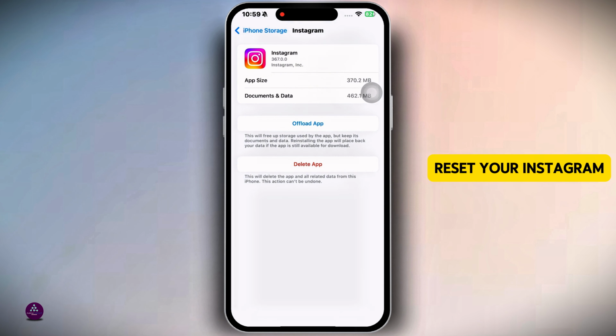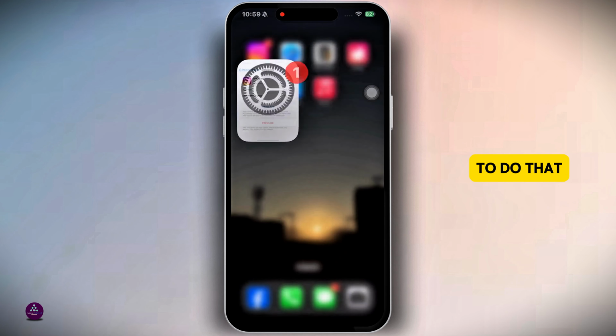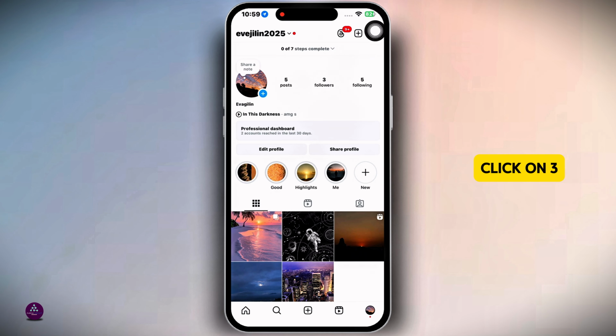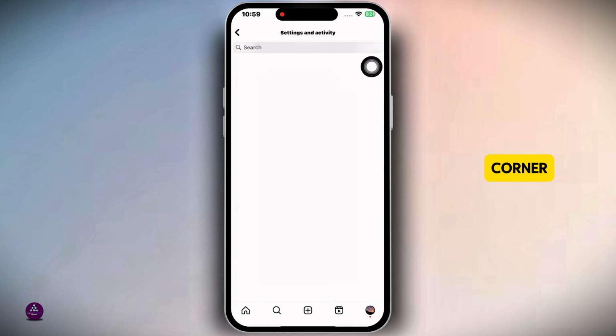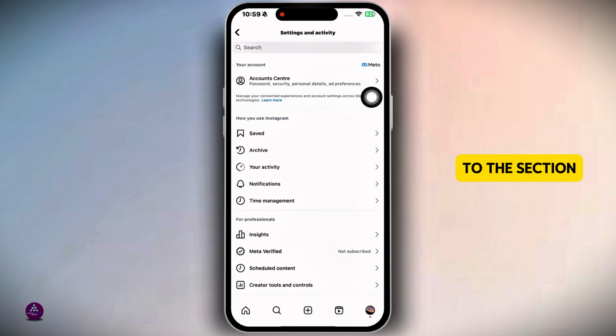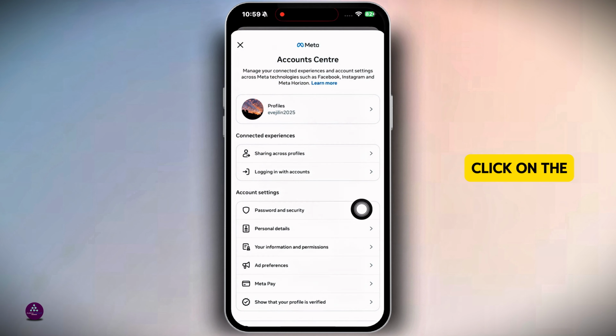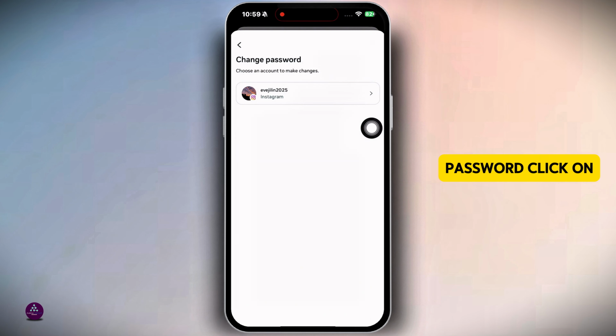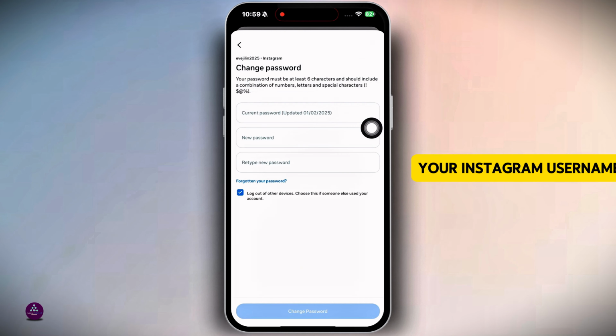Next, try to reset your Instagram password. To do that, launch your Instagram, navigate to the profile page, click on three bars given at the top right corner. Now head over to the section Account Center, click on the option Password and Security, click on Change Password, click on your Instagram username. Now type in your current password and generate a new password for your account.